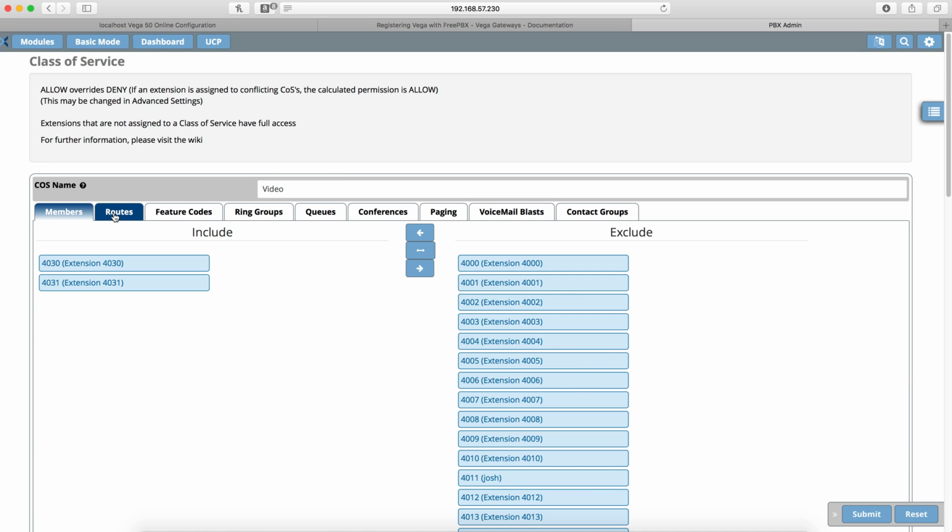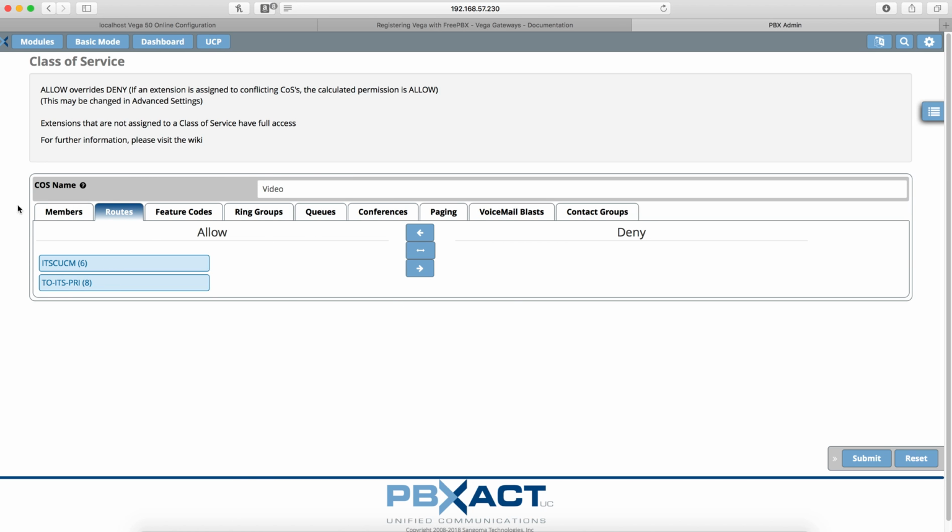The next tab is routes. In the routes tab, you have allow and deny routes. By default, when you create a new COS, all of the routes are in the allow. So say these phones can call our call manager, which we have set up in a hybrid mode at the moment for our phones, then you could leave the ITSCUCM route, which sends calls to our call manager, in, but they are not allowed to call outbound. They're not allowed to make outside calls.